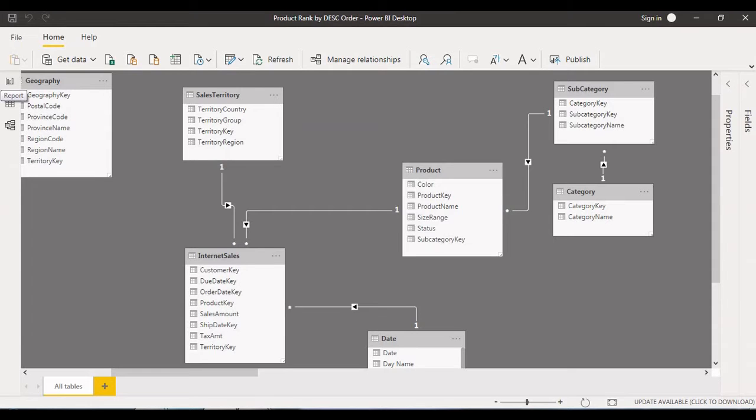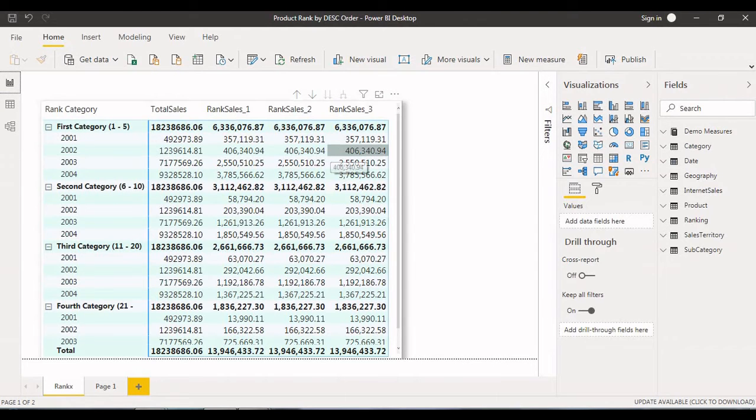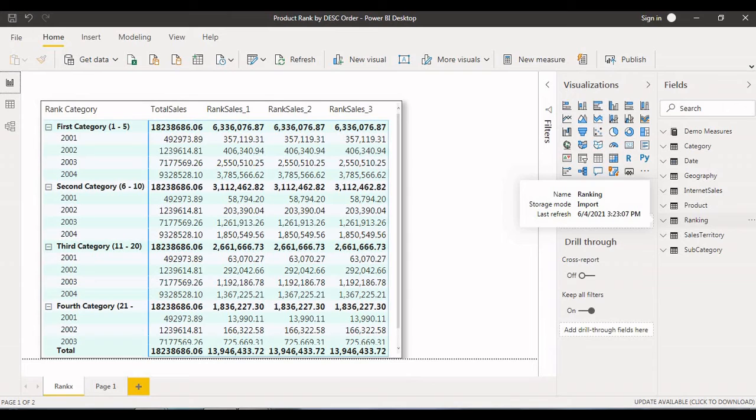Just click on report. Now we can see that I have the rank, category, and total sales, and I have created 3 measures. I'll try to explain. For getting this first category, second category, third category, fourth category, I have created a separate table. I'll try to show that. Just click on ranking.